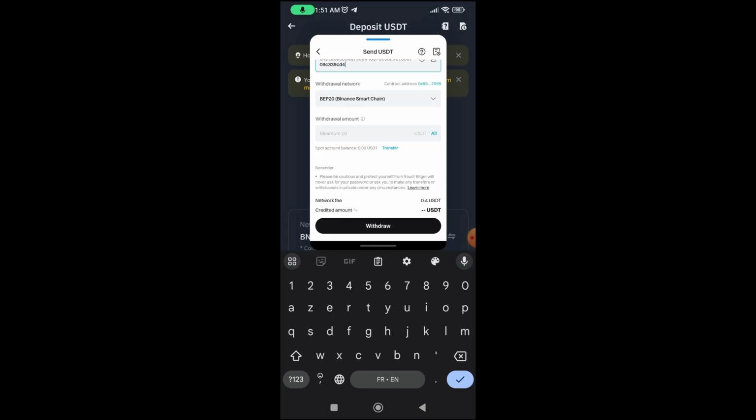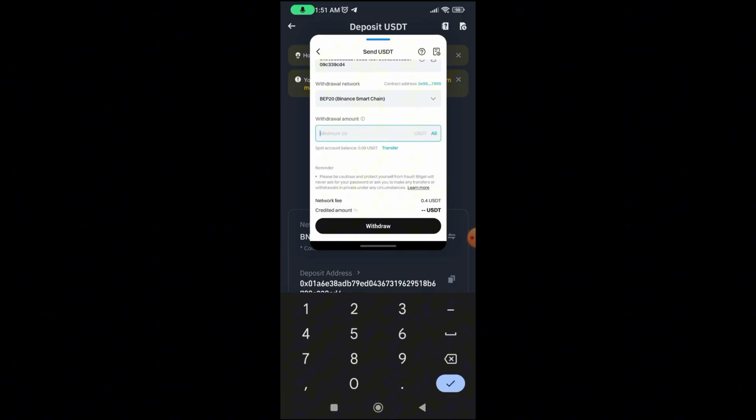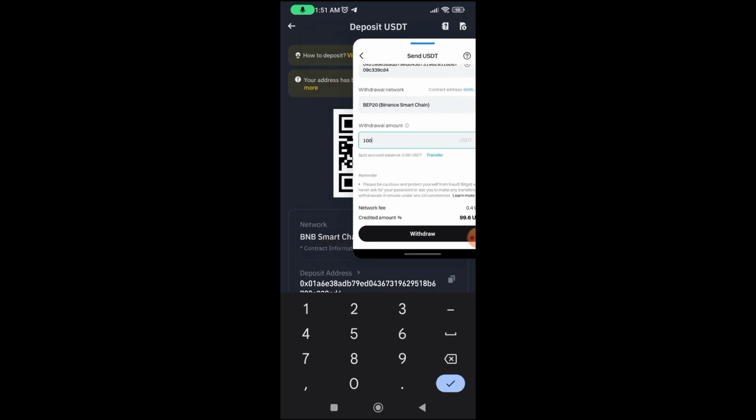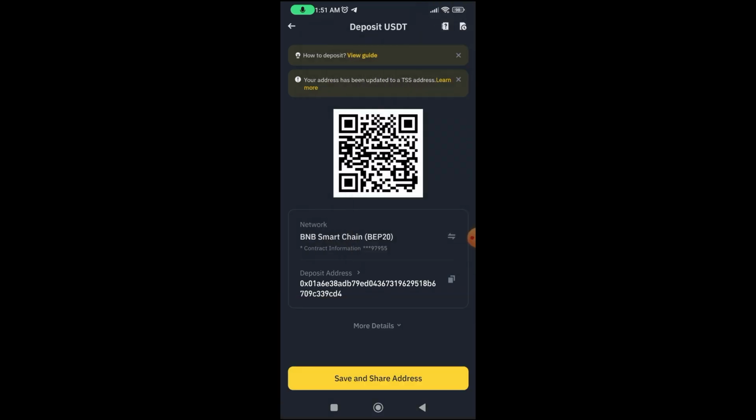Now after that, enter the amount that you want to transfer. For example, $100. So you will pay 0.4 USDT for the fee and you will receive 99.6 USDT in your wallet. Now, after you click on withdraw, you will be able to transfer USDT from Bitget to Binance. Now, to be able to withdraw it on Binance, let's go back.